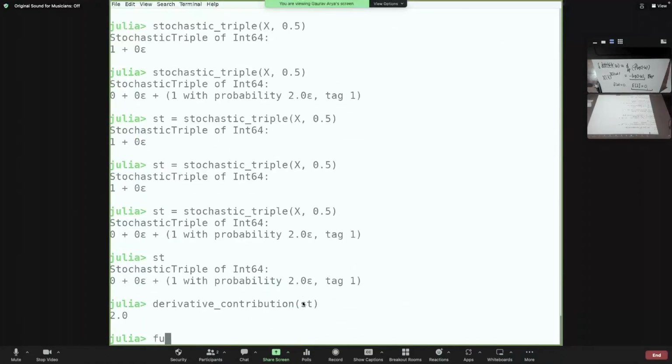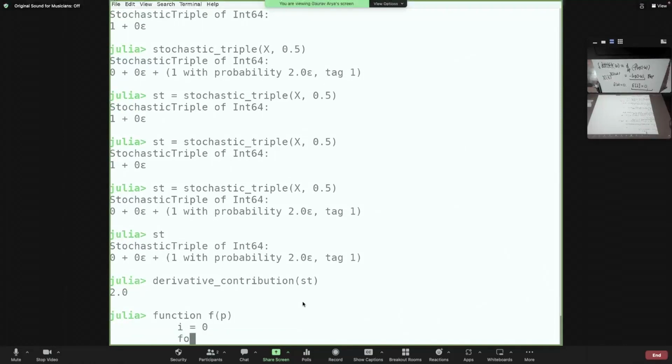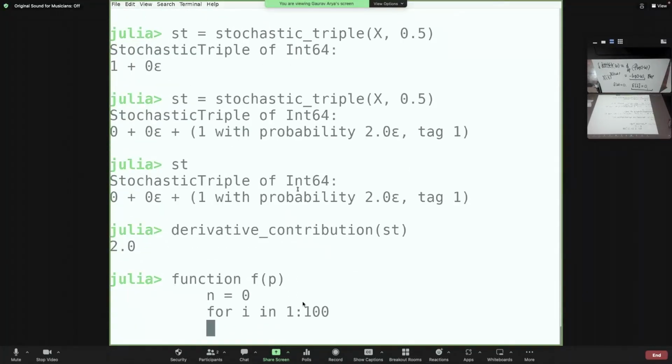So maybe I'll try a random walk. So it has the dependence on parameter p. I'm going to do a random walk where I start at 0, i equals 0, and n equals 0, and I take 100 steps. Maybe I'll zoom in a bit more. And each step, I'm going to either stay put or go to the right.